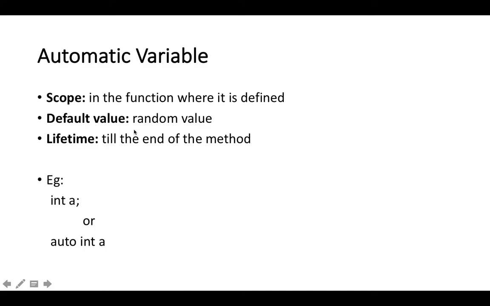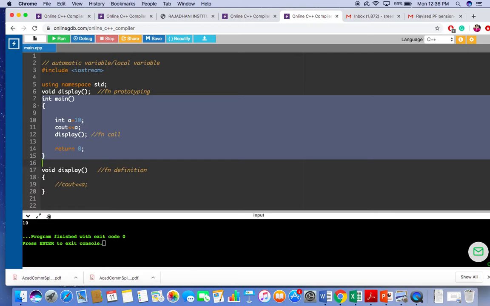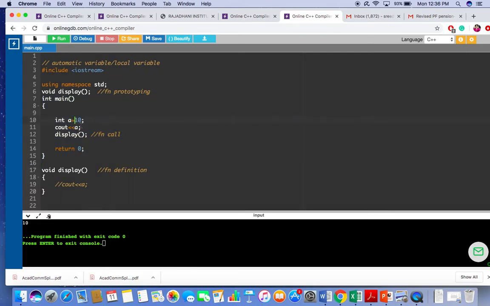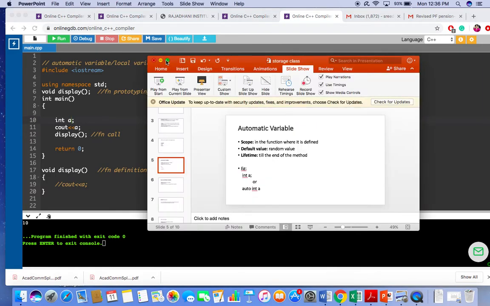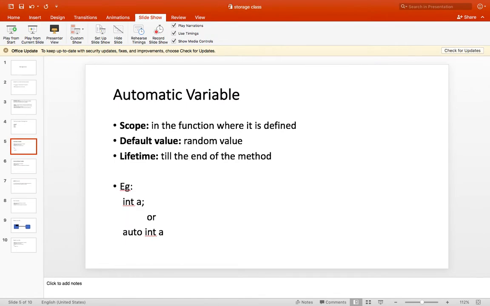Next is the default value. As you can see here, I am giving an explicit value 10. Suppose I'm not giving a value; it will still print a value. What is that value? That is called the default value, and this default value is a random value. It can take any value. It is not necessary to have a particular value. That is why it is called a random value. So if you want to change the random value, you have to explicitly assign a value to the variable.